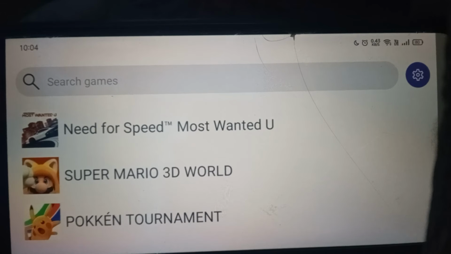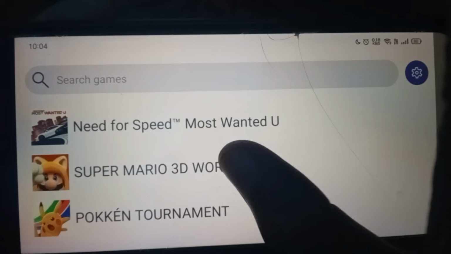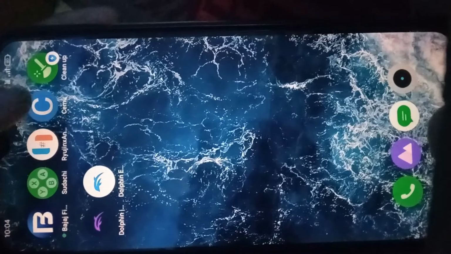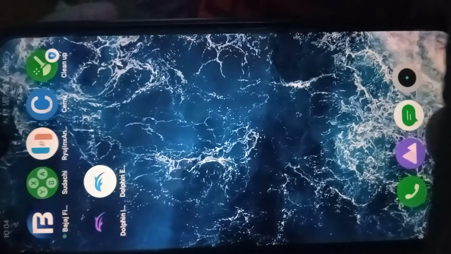I tried Super Mario, still I'm waiting, but nothing shows up and the game crashed. Next I tried Need for Speed, a very popular game, and it crashed as well. Then I tried Pokken Tournament, mainly a Pokemon game, and the same thing happened.